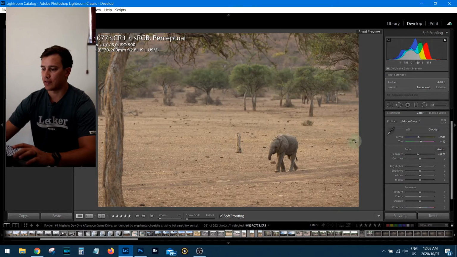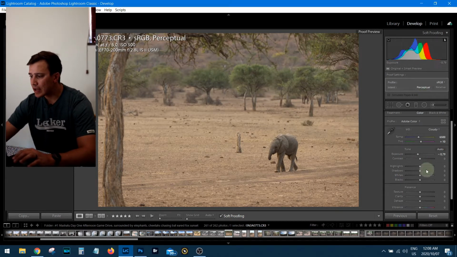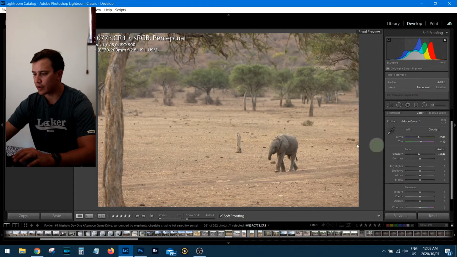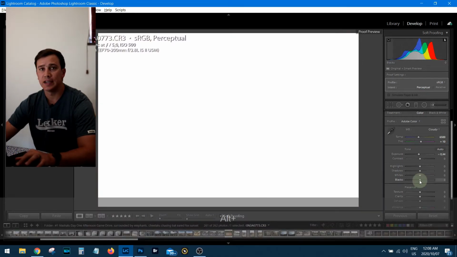Let's say around about there. All right. Oh, maybe a little bit more. Okay, let's go there. All right, so that's my exposure. Then we'll do blacks. I hold in the Alt key, and that basically tells me where I'm losing detail.